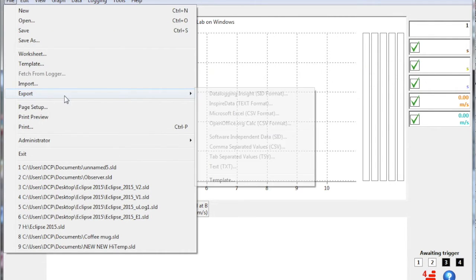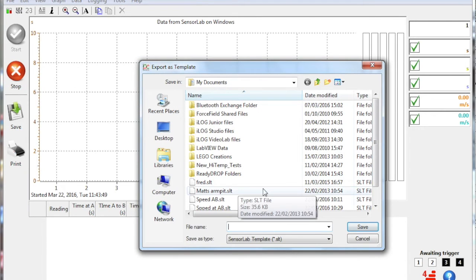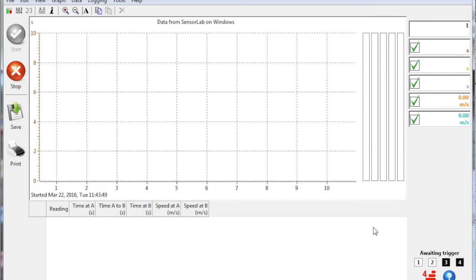And what we're going to do is export it as a template. So you go to File, Export, select Template. And the name of the template can be anything you like. We're going to call it G by Freefall. And this template can be loaded and used anytime to perform this experiment.